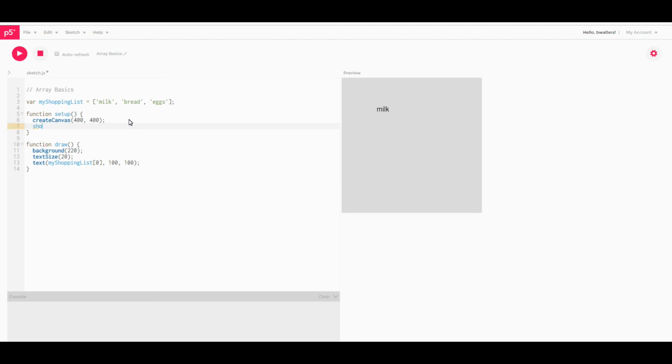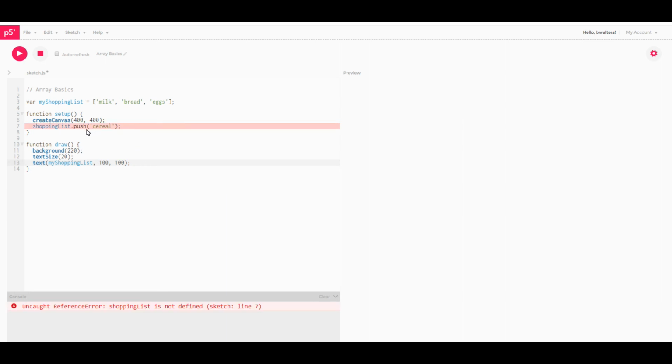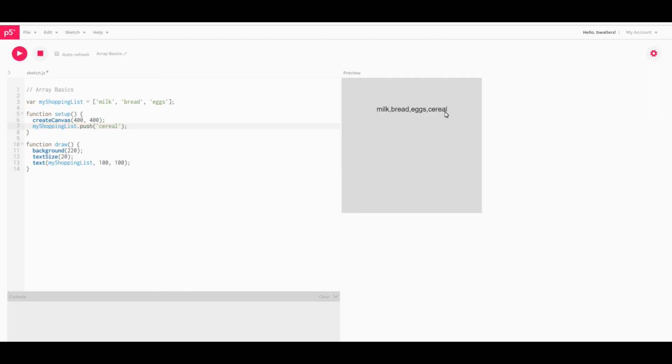let's say I wanted to just add another item, shopping list push, and I could push in another item in here, and now if I go back to printing the entire array, I'm going to be pushing in cereal to the end of this array, and then I'll print the whole thing. So we should get, oh, what did I do? Oh, my shopping list, sorry. My shopping list push. There we go. And so now we have the array, including this extra item that I added on.